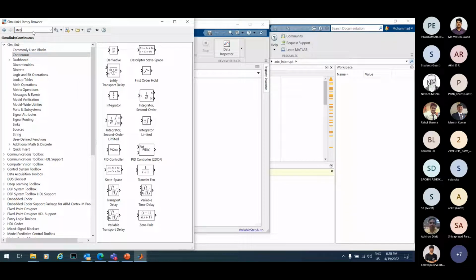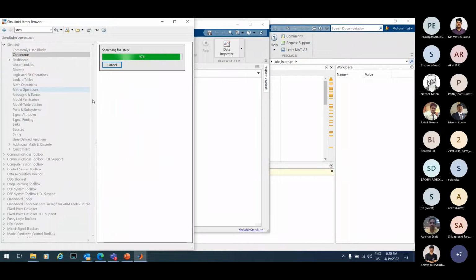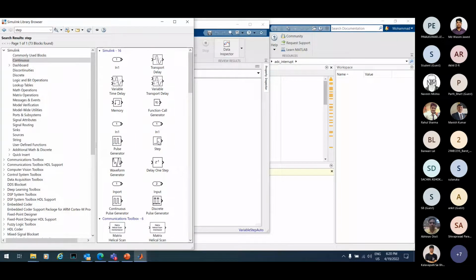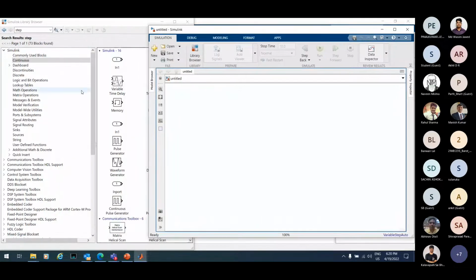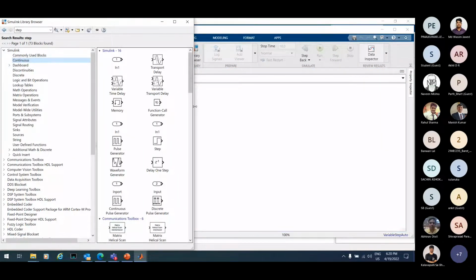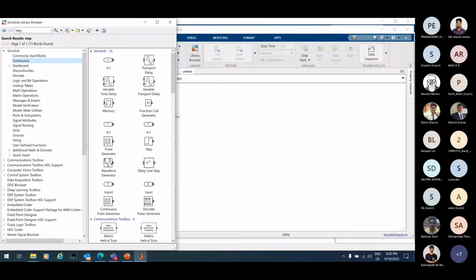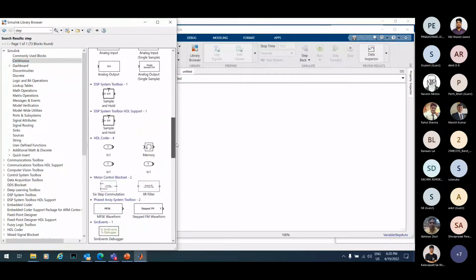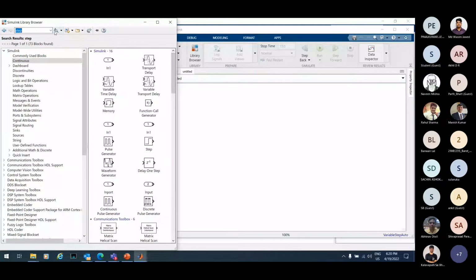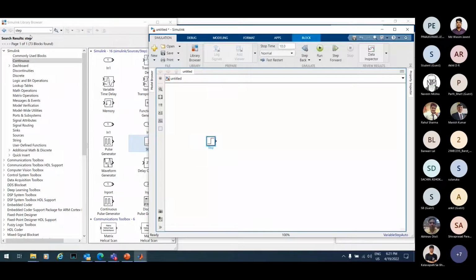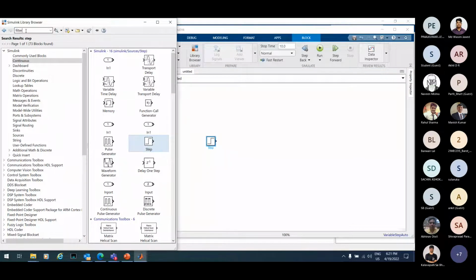The other way is that if you know the name of the block, you can do a search, and it will show you the things related to the step. So here it is. I'll just show you how to do that. Where are the steps gone? Say the step. Let's say now I want to use it as a filter.